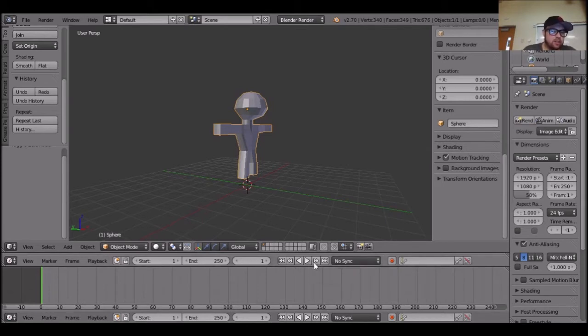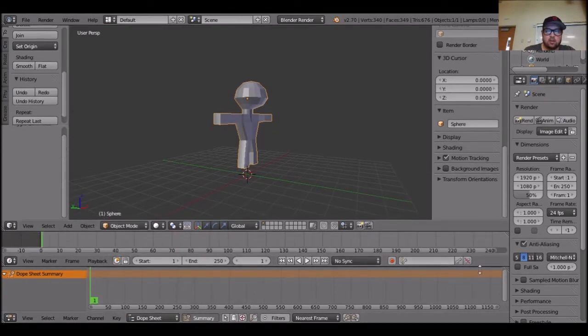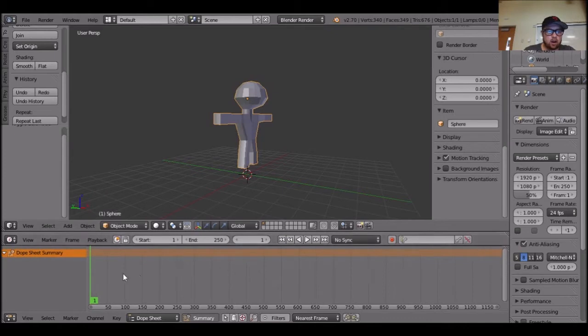I mean, these other functions, like backwards or speed up or skip to the next frame, they're nice, but I won't really be using them that much. What I'm going to be working in is a dope sheet, and this is going to give you the individual bones themselves and which frame they're interacting on.